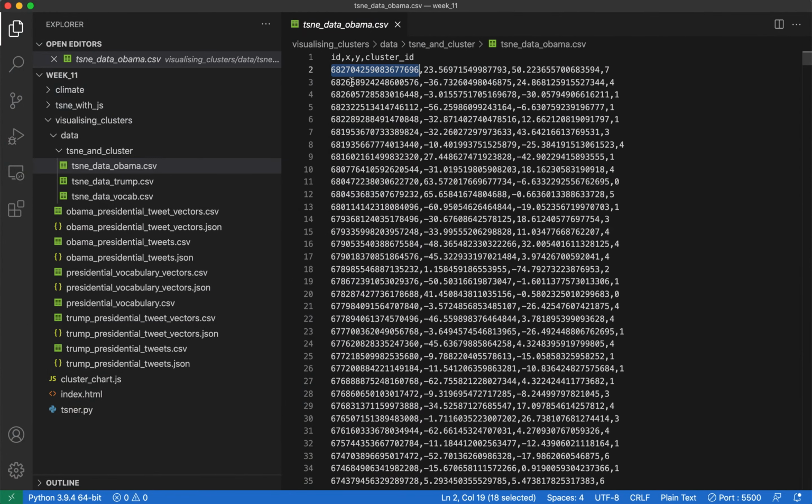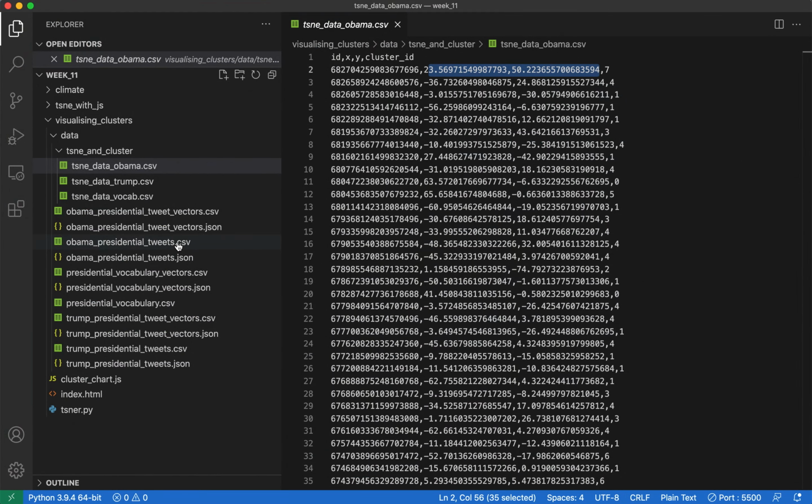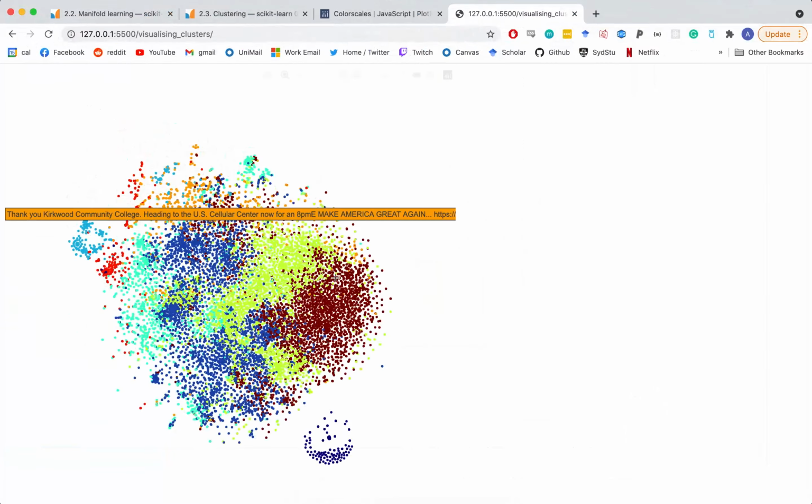I have each tweet's ID, so you can match it up. And then you've got an X and a Y location to plot that tweet at. So the idea here being all of the tweets that were previously represented as 300-dimensional vectors have now been represented by just a nice, simple 2D representation. So we've got X and Y. And that's what we're plotting here.